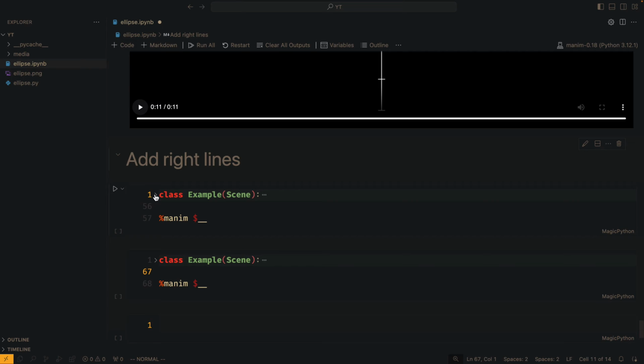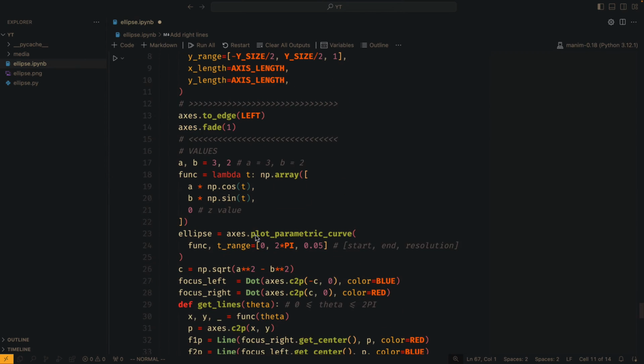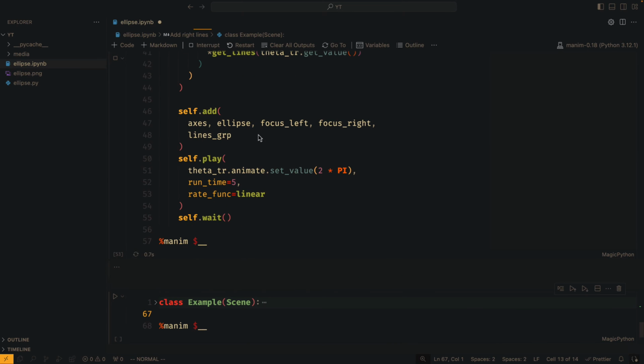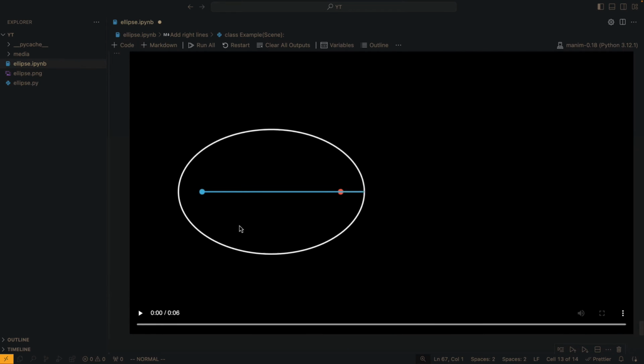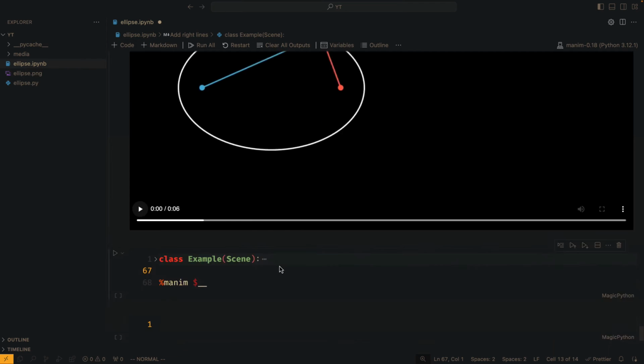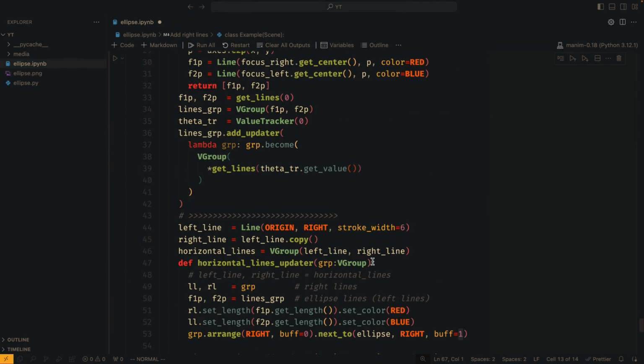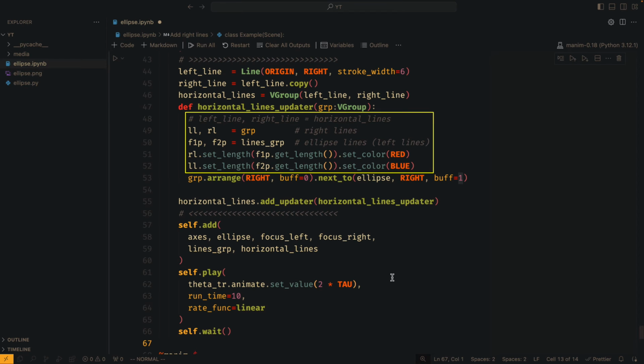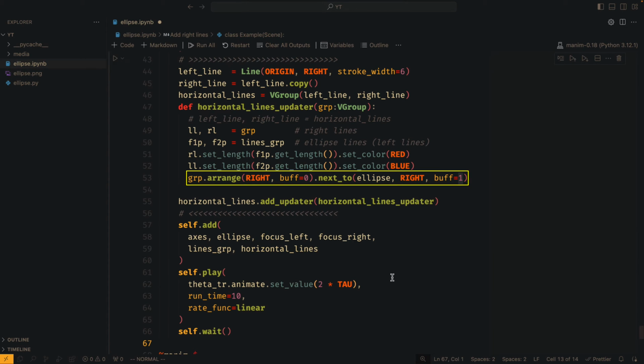The last step is to add the lines on the right. For this, I will move the axis to the left. The lines can be created horizontally with any size, since we can control the size with the updaters later. Then, using a normal updater, we can change the size of the lines on the right using the lines of the ellipse. Taking advantage of the fact that the lines are in a group, we can use the arrange method and move them to the right of the ellipse.